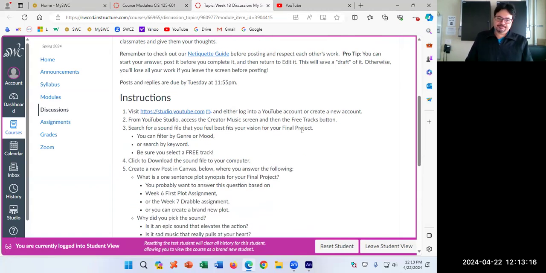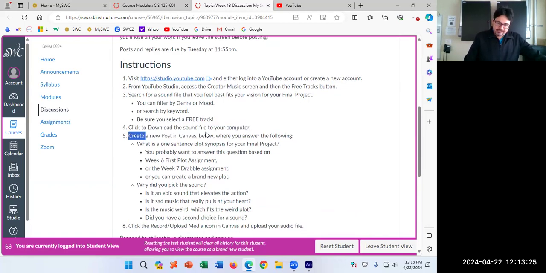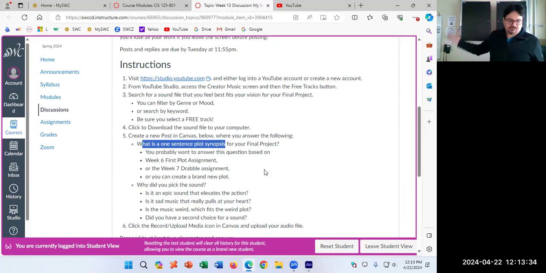Find the one that you like there. Download it. Download a copy of that sound file. We'll see how to do all of that in a moment. Here in Canvas, you're going to create a post where you write a one-sentence synopsis of your eventual final project.